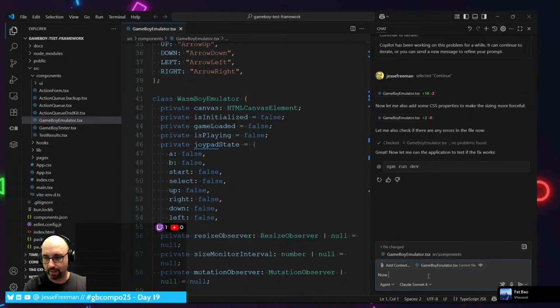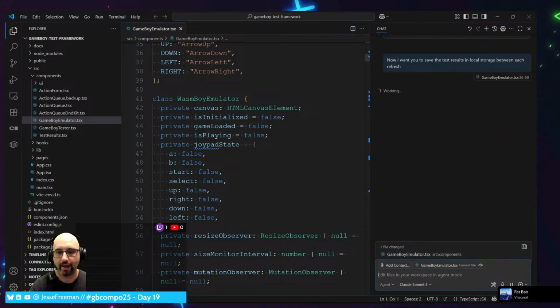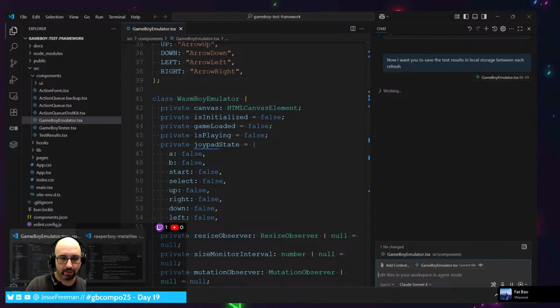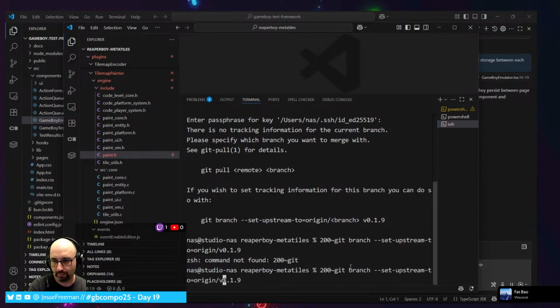Okay, now I want you to save the test results in local storage between each refresh. Alright, let's have it work on that, and we are going to focus on what is going on and which version of this I need to be at. Git command 020. I thought I erased that.